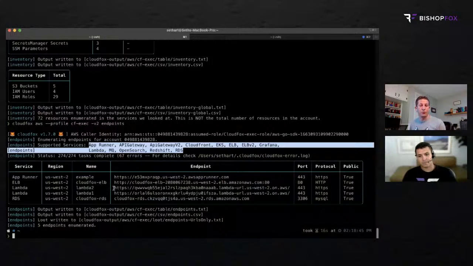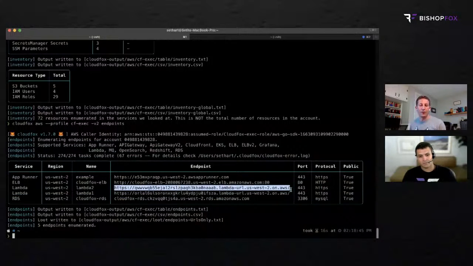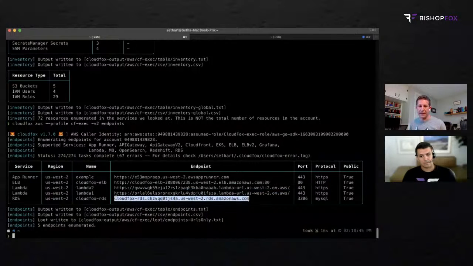This is relatively new, but Lambda functions can have their own public URLs at this point. And then also, things like databases have Amazon AWS URLs or URIs. So this will tell you if it's public. This will tell you if it's private.